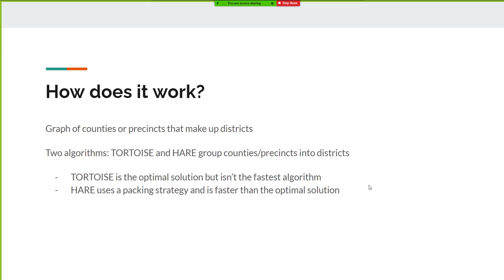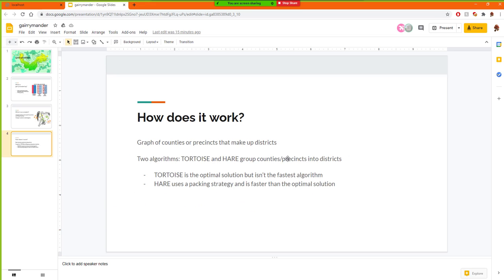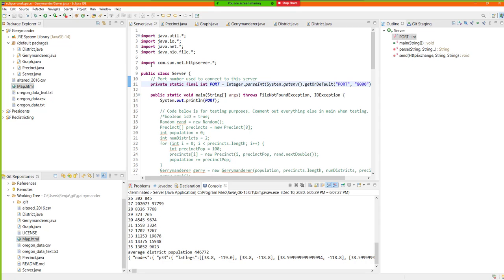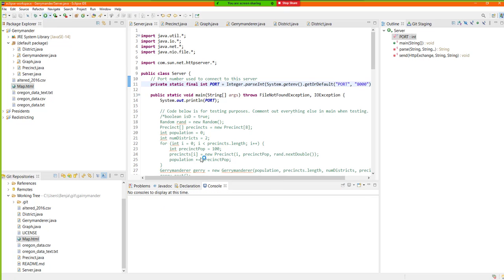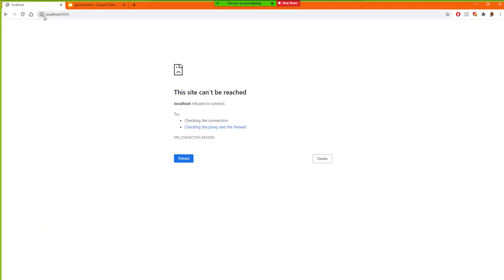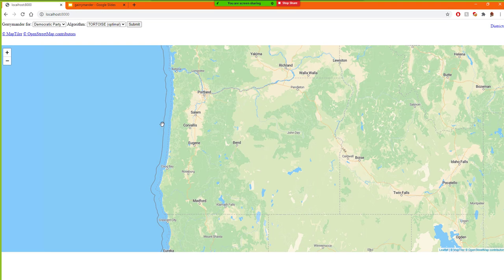Okay, now for a demonstration of the project. There are a few different files in our project. The one you want to run is called server.java. You click run and it outputs 8000. And so you'll want to go to localhost 8000 in your browser, and it will bring you to this map of Oregon, which is the state whose data we decided to use.